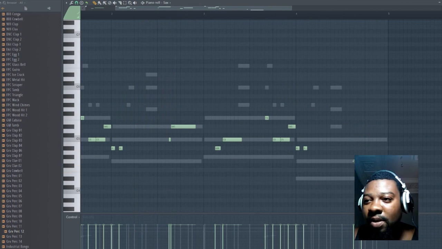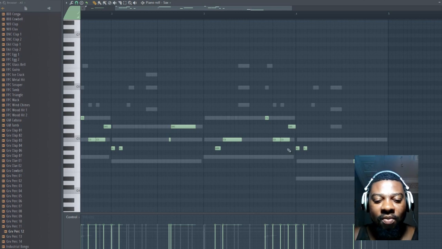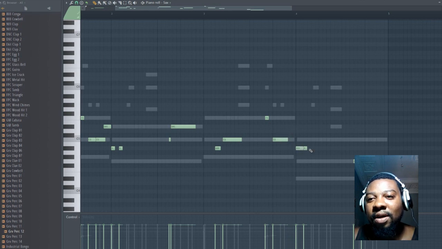So as you can see, I'm just clicking in notes. When it sounds good, then that's it. I'll keep it like that. But if it doesn't sound good, then I'll change it. So far, it's sounding good for me.